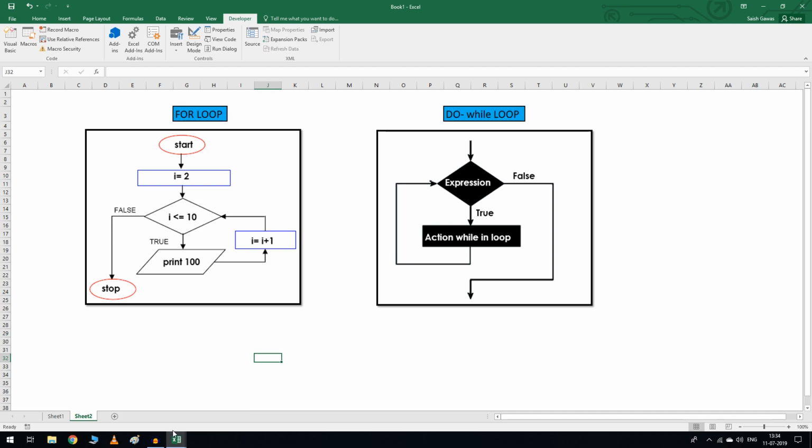Today's video is going to be pertaining to for and do while loops, and I'm just going to try and cover the basics of it and how it functions. Once you understand the basics, you can apply and replicate that in your own programming code and your own macros in VBA.